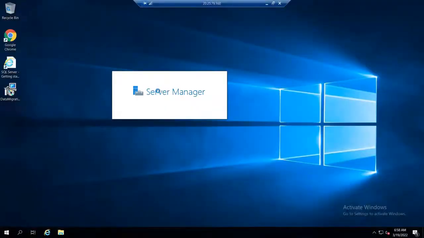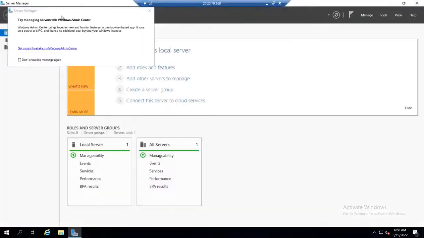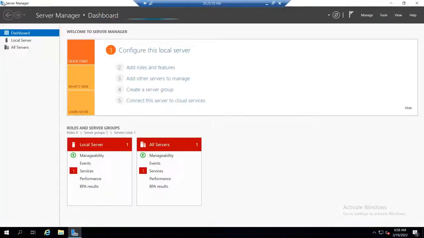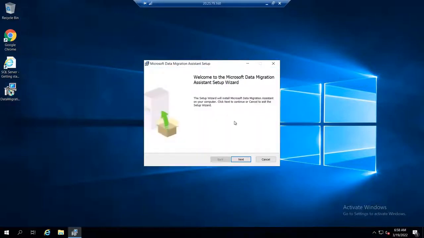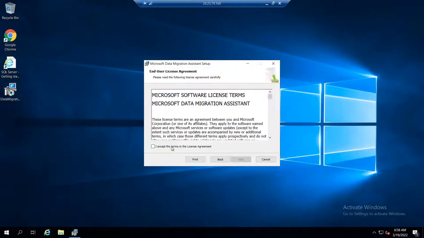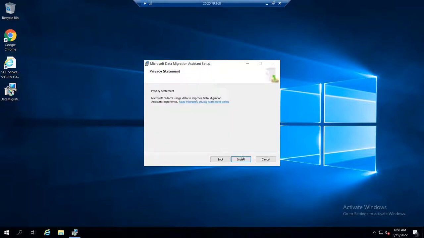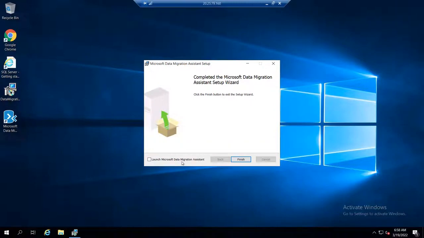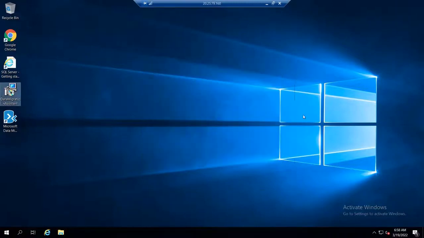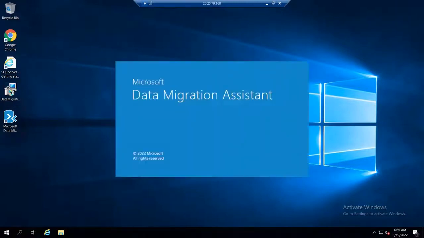Okay, now we have restarted the machine after installing the .NET framework. Now we can go and run the Database Migration Assistant. Hopefully, this time it should not throw any error of compatibility or prerequisite missing. Okay, perfect. It has installed the Database Migration Assistant.